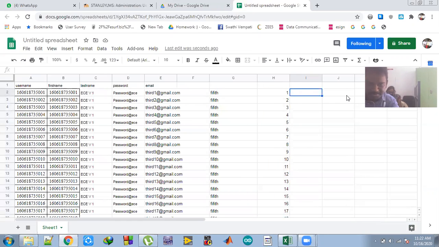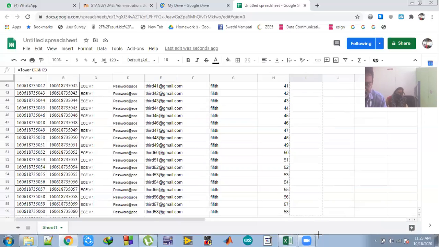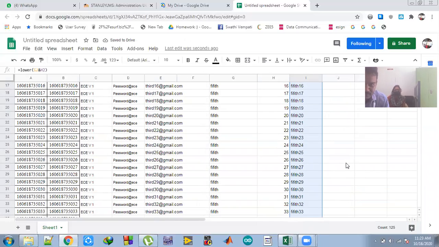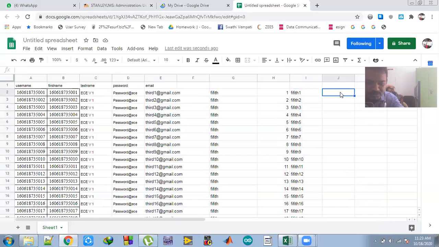Okay, so here I want to combine both of them. Equal to lower, yeah, this field and this field. Fifth two like that, it will go. So this is the way. Now here I am going to type @gmail.com.